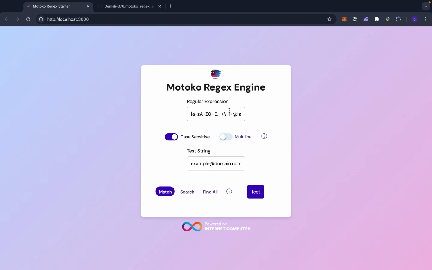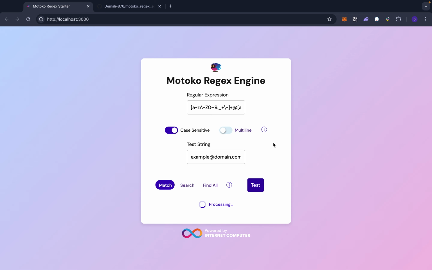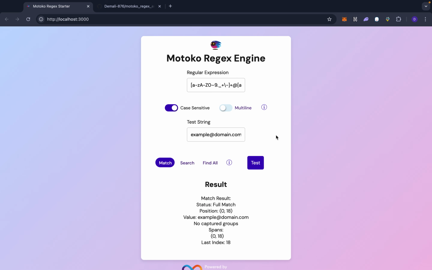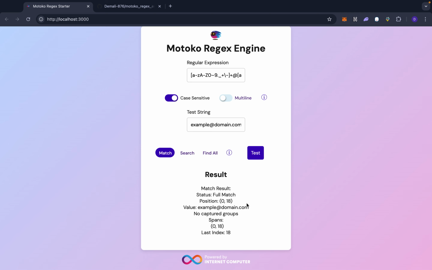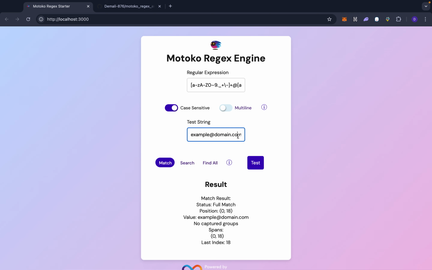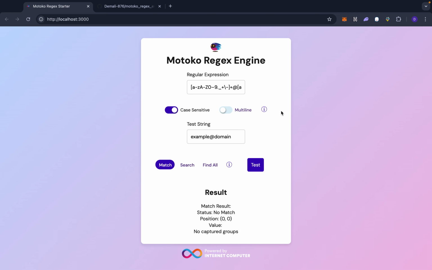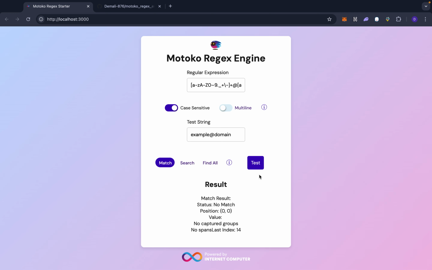I have gone ahead and defined a pattern for detecting valid email addresses, and I've given it a string of example at domain.com. Let's test it. So it does indeed extract the correct match, but what if we give it the incorrect match? Let's see what happens. So it does work. Let's move to the search function.